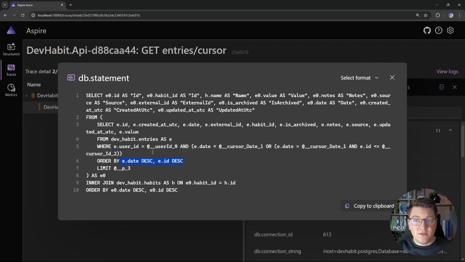However, the drawback with this approach is that you have to respect the sort order and it has to be unique. So if you need support for arbitrary sorting in your API endpoint, then you shouldn't be considering cursor pagination.